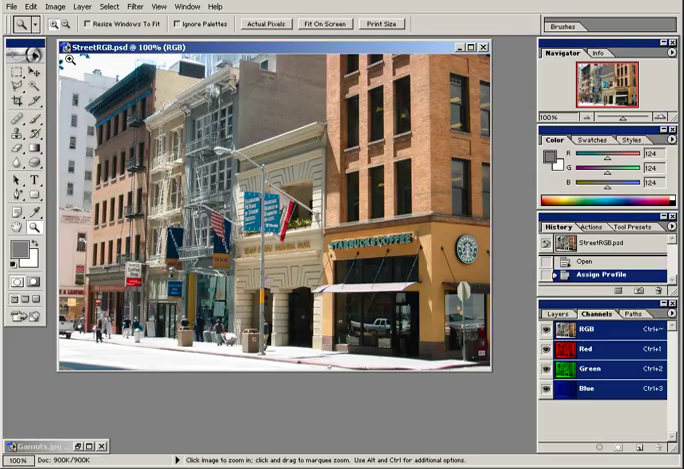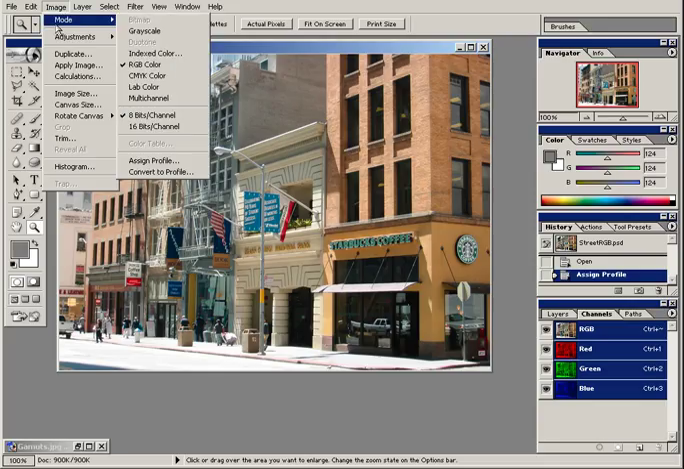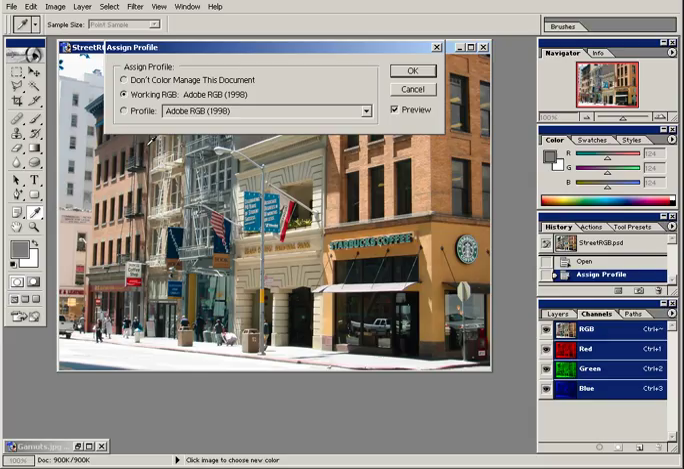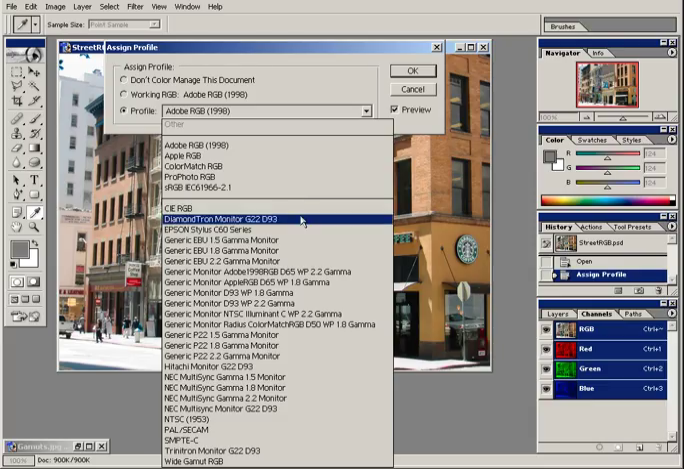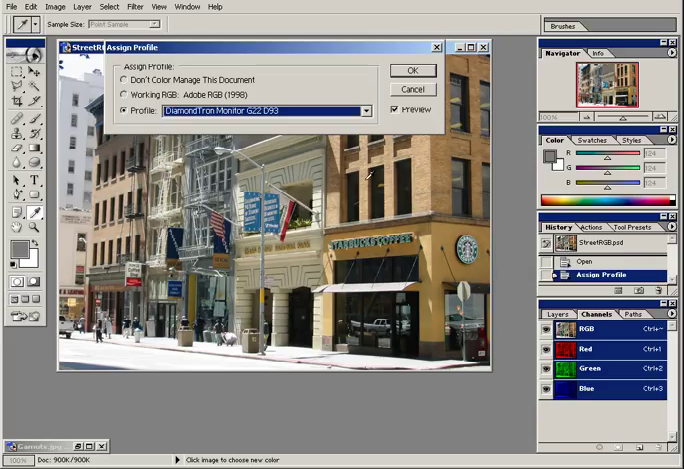Once you've created a color profile for your monitor, you can embed that profile in your document. Go up to the Image menu under Mode and assign the profile. I'll select from this list, and you can see my Diamondtron monitor profile is set up here. When I choose that, notice that the colors changed a little bit in my image.